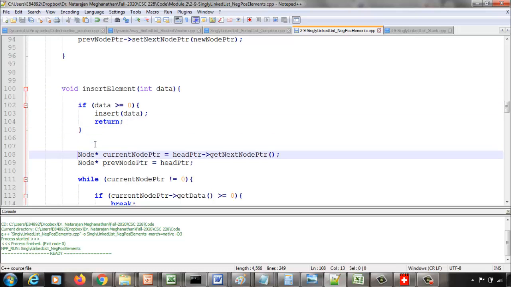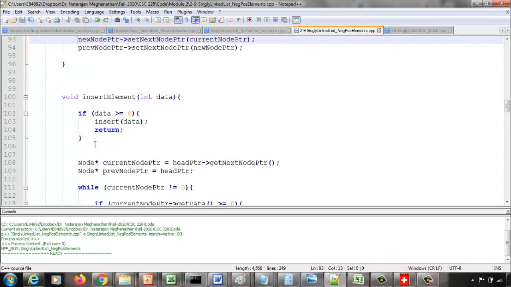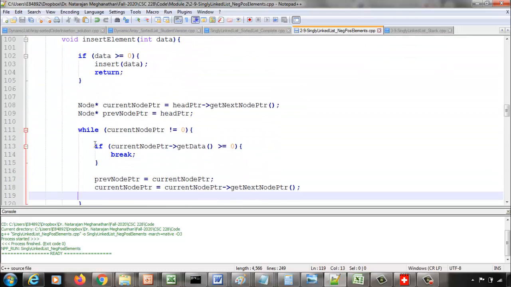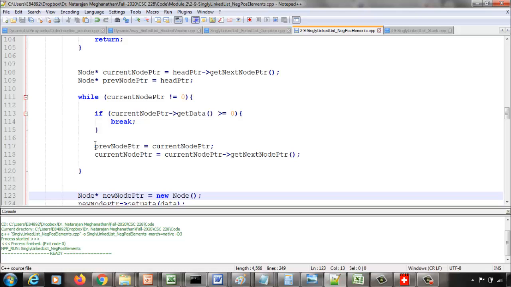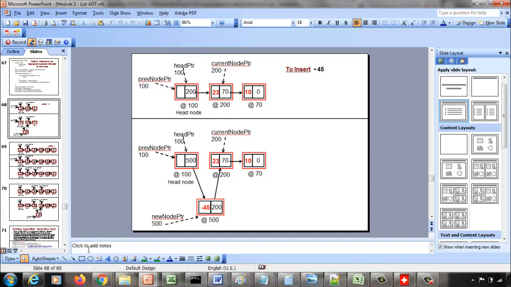So you have to really deal with this function when you have to insert a negative integer. Alright, so that's the code we are going to see. We are going to use logic similar to what you have seen so far to traverse the list. Use the two pointers, current node pointer and previous node pointer. Okay, so let us go back and also look at this figure.